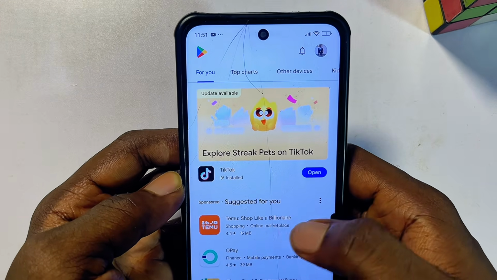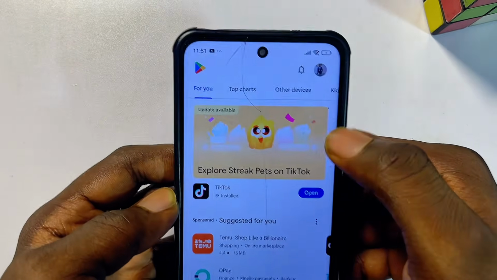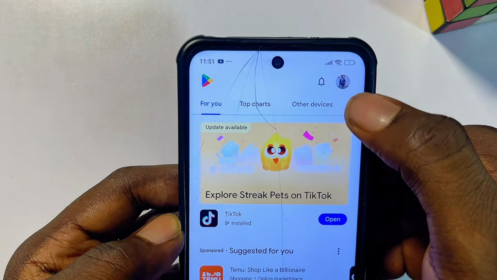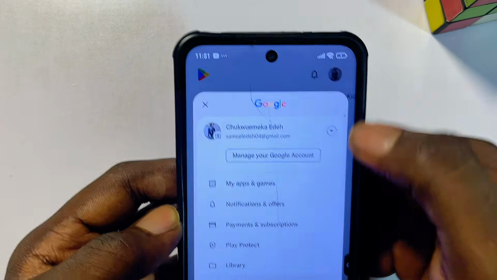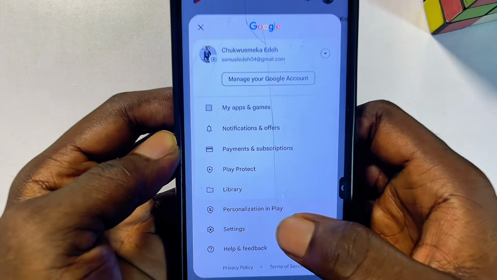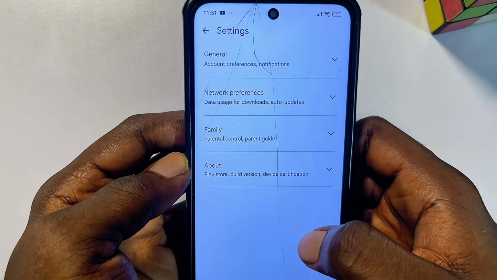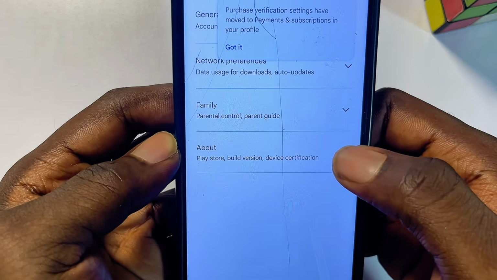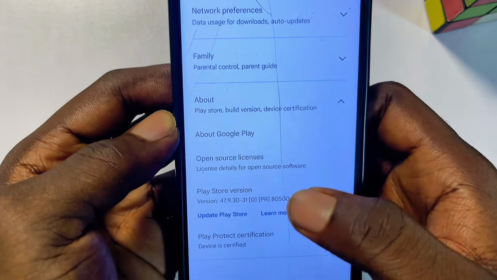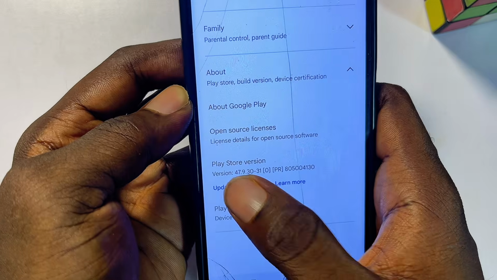Just to be sure that you have the updated Google Play Store app, you want to come over to your profile icon at the top over here. Click on your profile icon, and then go ahead and click on the settings button over here. Go ahead and click on the about apps option over here, about, and then just go ahead and click on the update Google Play Store.